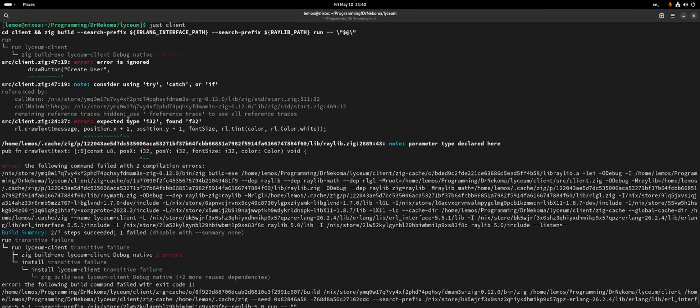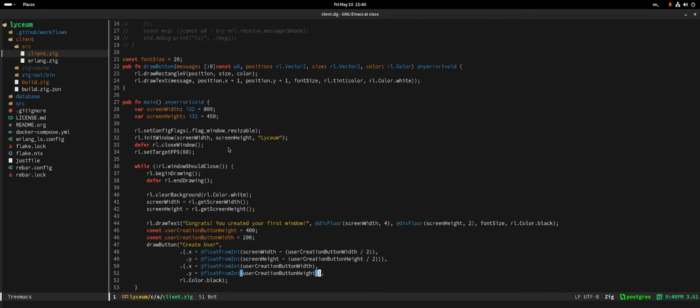Okay, I expected the type I32, found F32. So can I just... is plus overloaded? It is, but that's not the problem. The problem is that draw text expects integers and we're passing it a float. Just do int from float, or you can even do floor as well.